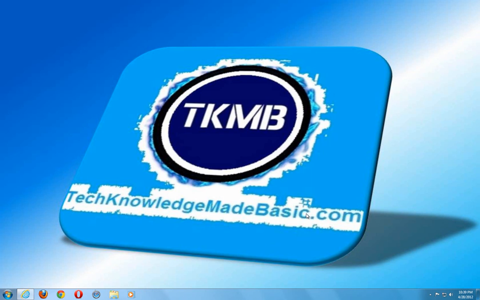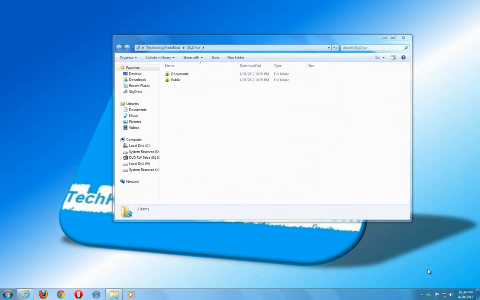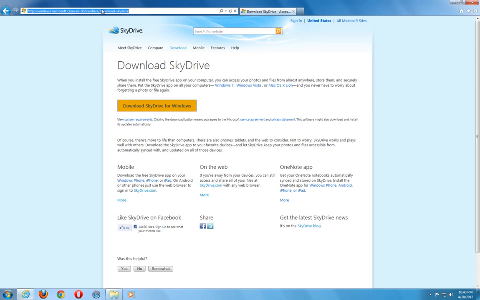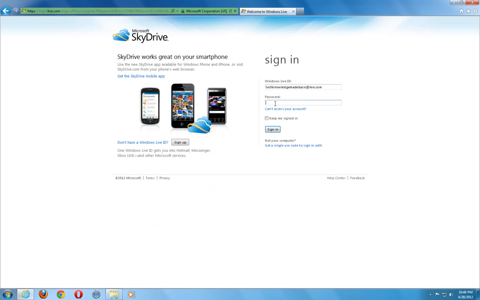And what it's going to do is open up a Windows Explorer that's going to give us the folders here that we can copy stuff to from our computer. That way we can access it through skydrive.com and also maybe download to another computer. So just to test this, we're going to go to skydrive.com first. It's going to have us sign in using that same email and that same password.